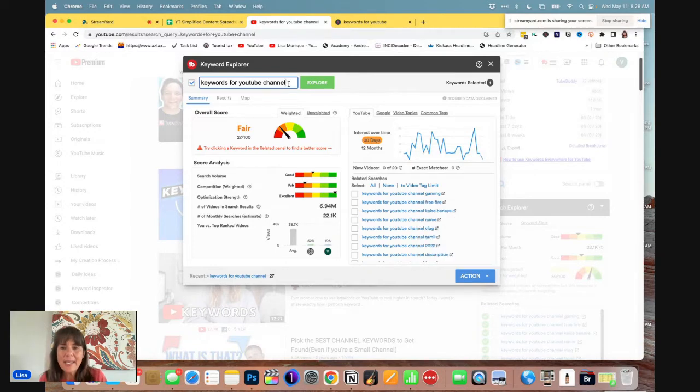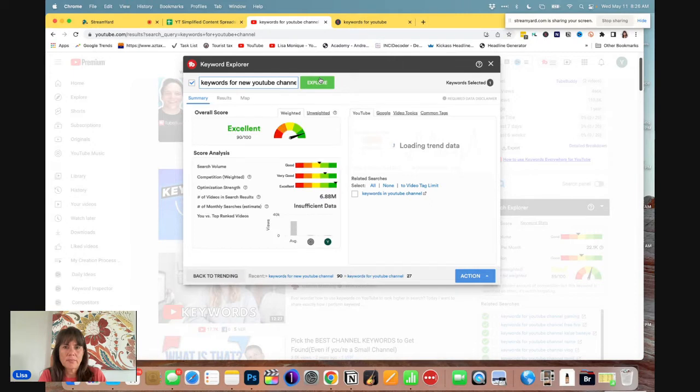Now I can keep adding things to this. I think this is going to be my keyword. But I can add a few new things to it to see if I can get my overall score higher. So what if it's new YouTube channel? So now it's excellent. Number of monthly searches, insufficient data, because no one is really searching necessarily for this exact phrase. But there's a chance I could still come up for keywords for YouTube channel. I could potentially come up for new YouTube channel.